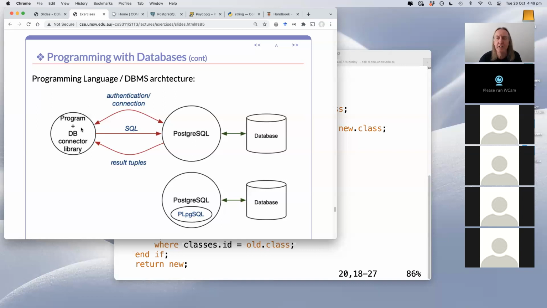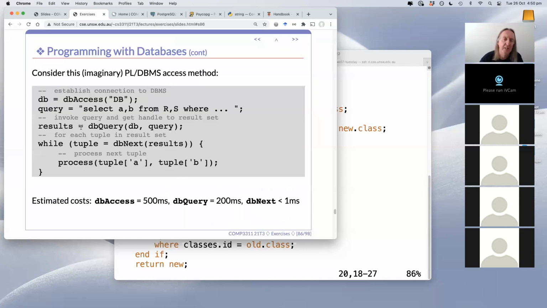All right. So now we've got two separate entities. We've got the program running over here. It's interacting with the database server running here. Two separate processes communicating. So in order for them to communicate, we need some kind of API. And here's an imaginary API. We'll talk about a real API in a minute.